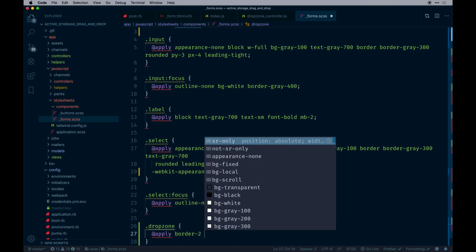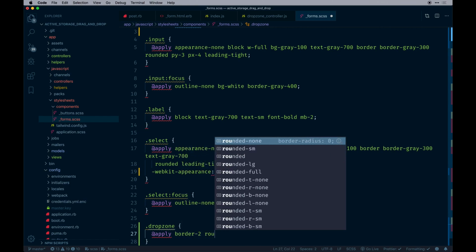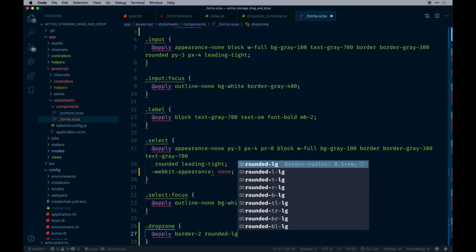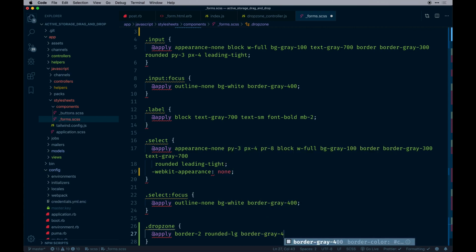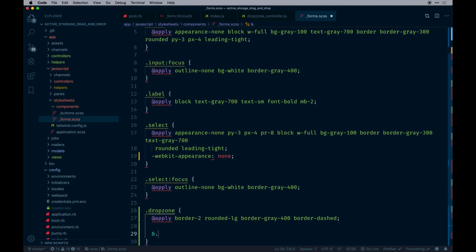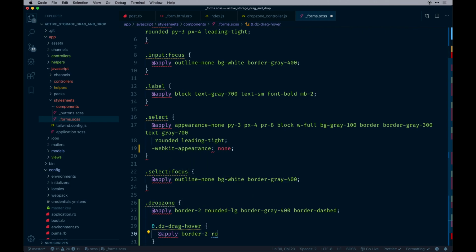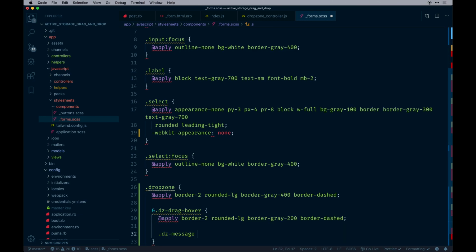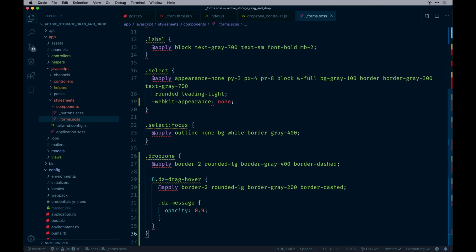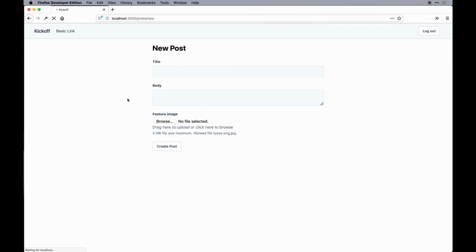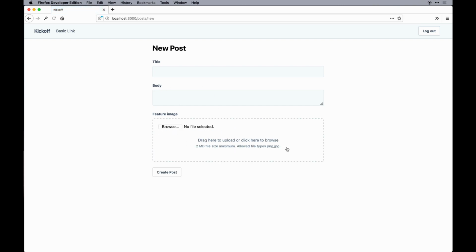So border to give it a look and feel of a place you can drop something. Rounded, large, border gray 400, and border dashed. So all that's to say that we're going to import that stuff and hopefully not see errors with the styles, at least at this point. We'll see some dash lines. Yeah, there we go. So the JavaScript hasn't mounted, otherwise this would hide, but the Tailwind and stuff is working there.